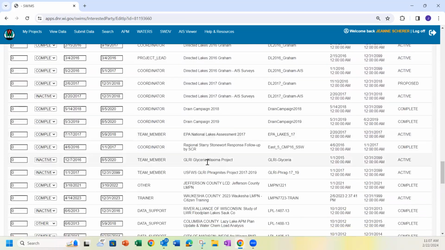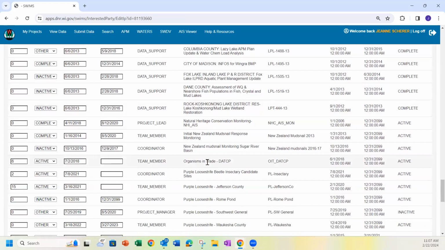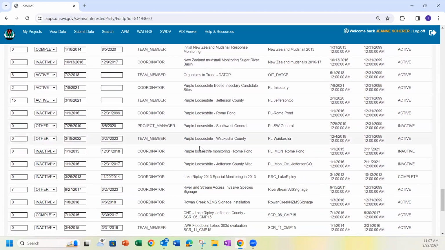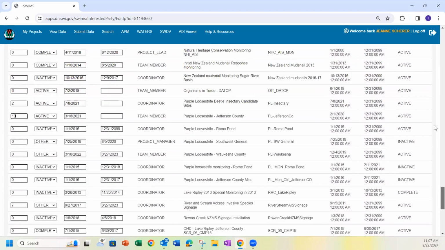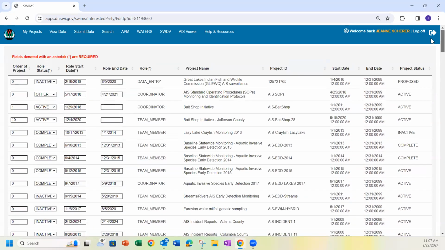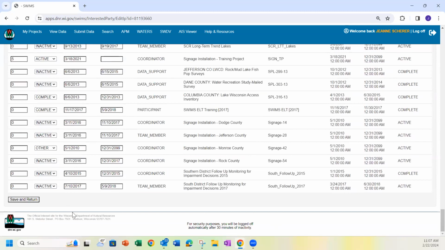And I've already forgotten what the others were. They should be, okay, Purple Loosestrife, Jefferson County. No, that's not the right one. Here's the right one. We'll make that a 10. The other one was the Bait Shop Initiative. I do not see it. I'm going to scroll back and see if I went past it. Bait Shop Initiative, Jefferson County, that is a 10. So I'm going to scroll to the bottom, save and return.